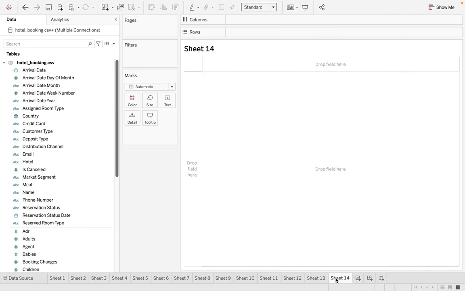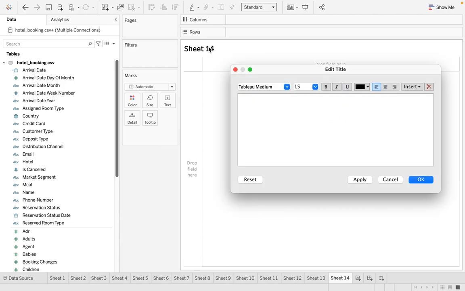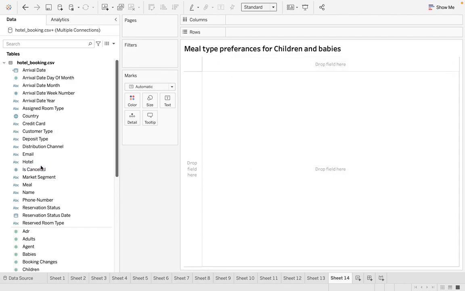Moving to the next, let's see now how meal type preferences are for children and babies, because the biggest thing anybody looks after while going with children and babies is food.